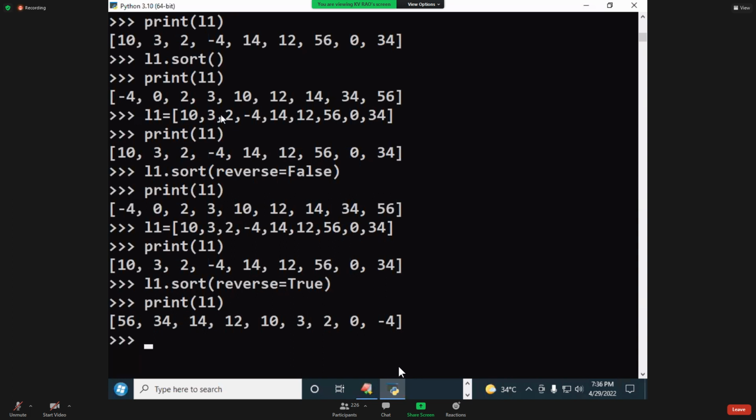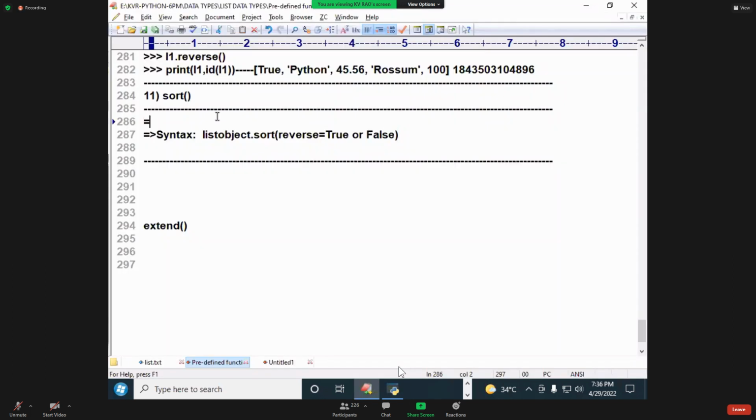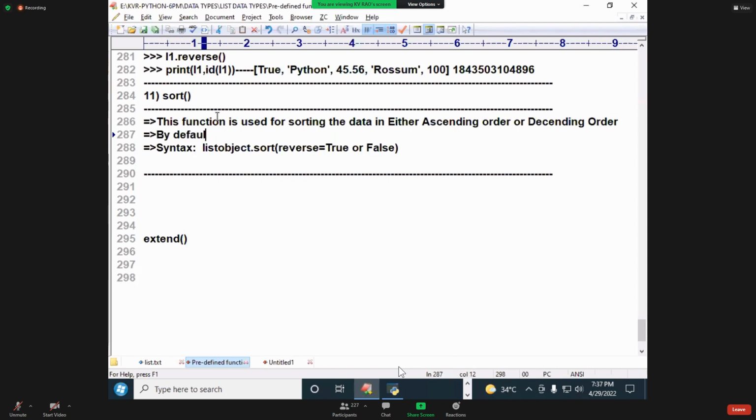Total information about the reverse. Come back, I'll write the discussion. This function is used for sorting the data in either ascending order or descending order. Now I am writing: by default we get ascending order.